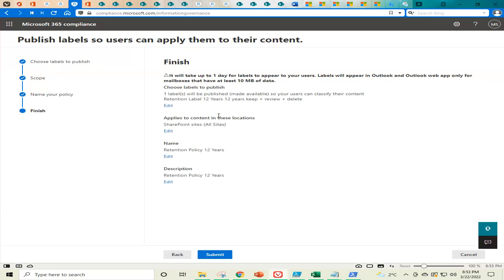Next. And it will take up to 1 day for labels to appear to your users. Microsoft says it takes 1 day, no problem. We see what happens. If it becomes available quickly, it's fine. If not, then we will, of course, check it back in our next class. The policy says 12 years retention, keep 12 years, review, delete. Can be applied to all sites. Name of the policy is retention policy 12 years. Description, we submit. Here we can take the picture also that our policy is ready.